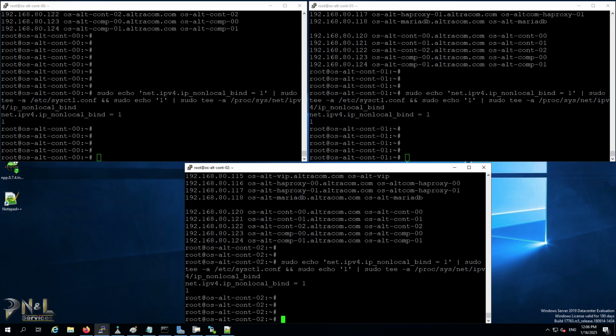We need to ensure that the Linux kernel supports network bridge filters by verifying all the following sysctl values to ensure that they are set to 1. So in order to do that, we're going to run the following commands. First, we're going to run lsmod | grep br_netfilter. So we're going to check that.